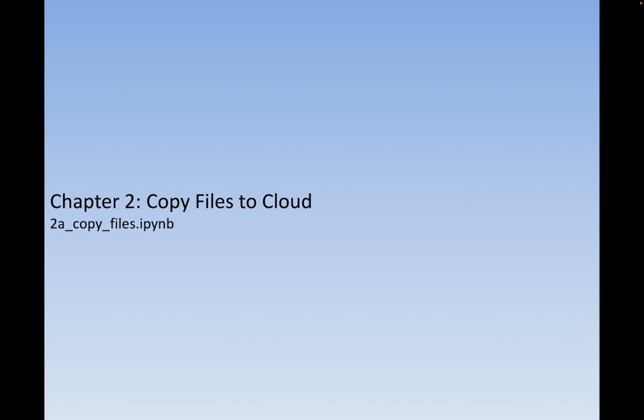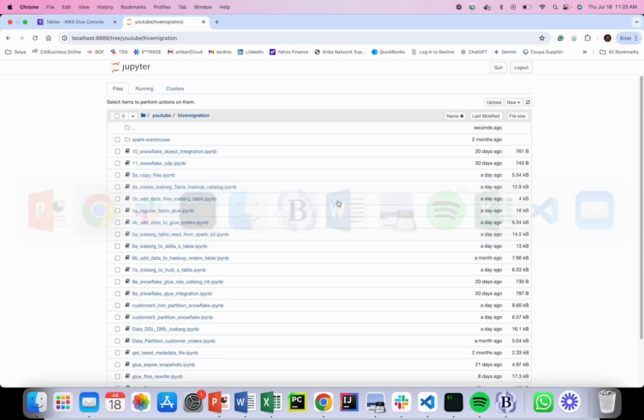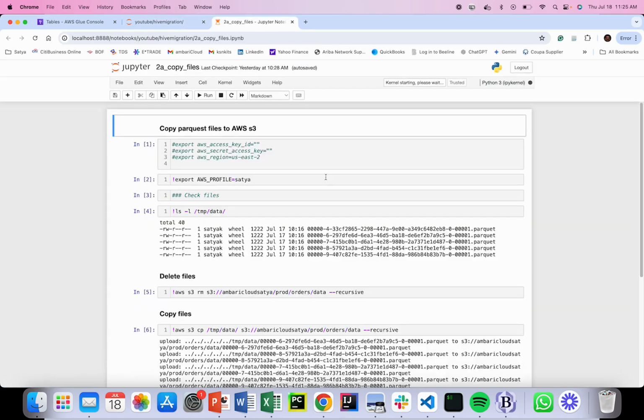So let's go to the step-by-step procedure. I already set up my credentials. Before you start your Spark submit or your AWS CLI, make sure that you set up your access key, access ID, and region. Okay, let's run.